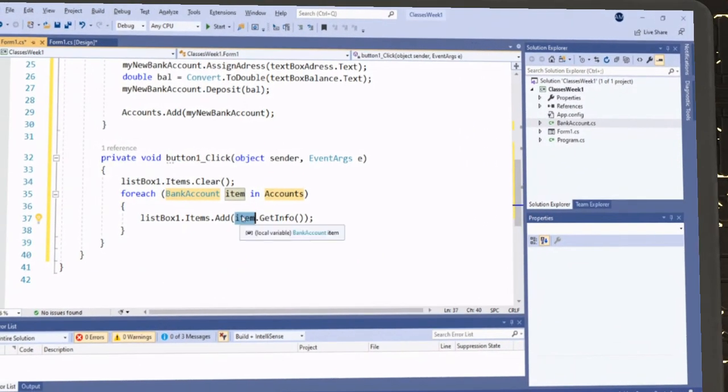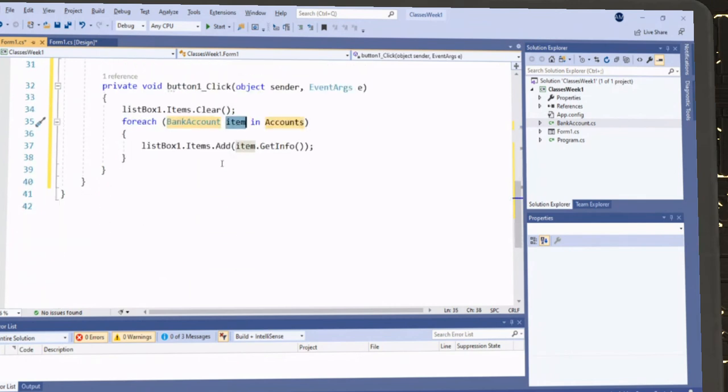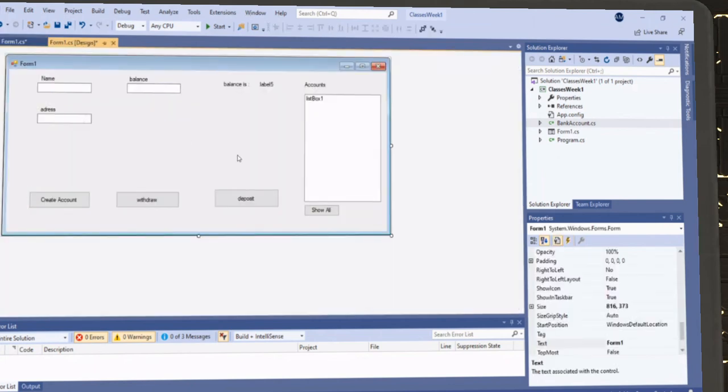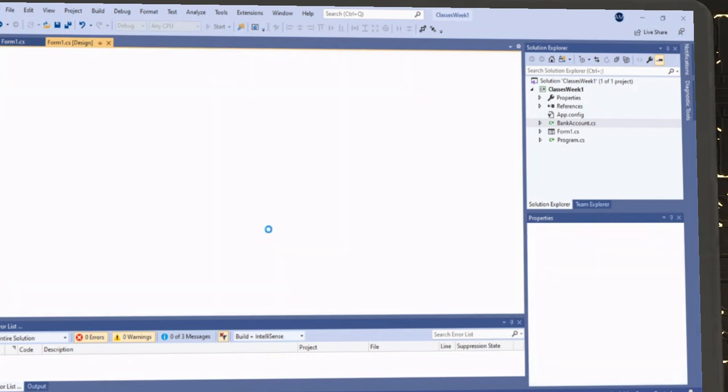Okay. This item will refer to each account from that list of accounts. So it's just an alias. And then we are getting the getInfo method of that account. And of course, we are adding that info to the list box. That's how we need to update this one. Okay, that's another step. We still have to do the withdraw and the deposit.